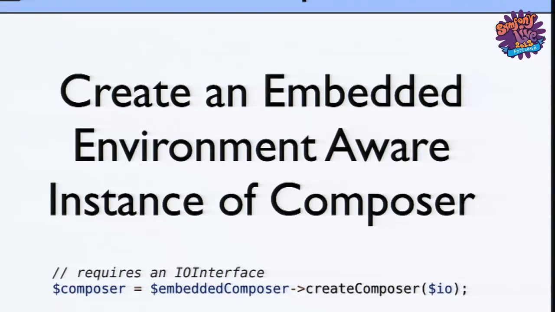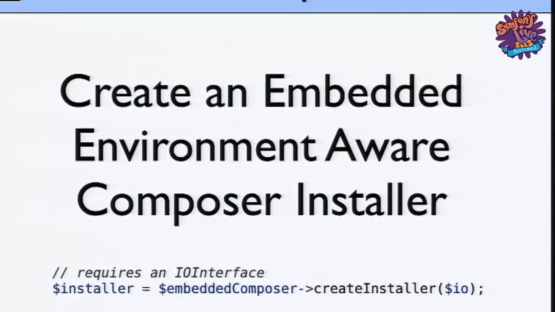You can probably pass in null I/O if you want to, or if you need to build a web GUI, you could create some sort of web console, or you can use the standard console that Composer uses. You can create an installer. This is another factory type method.